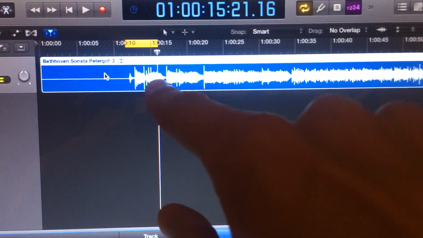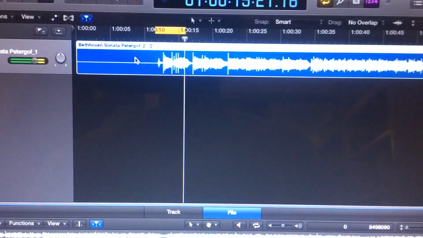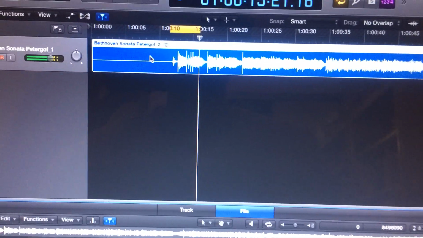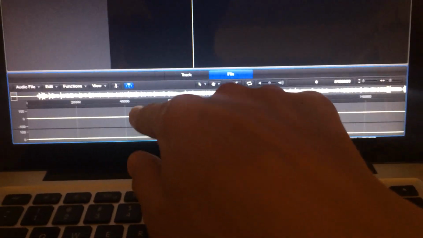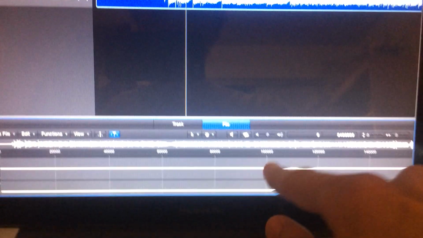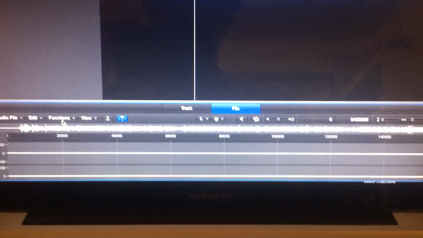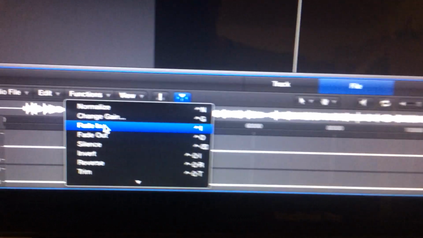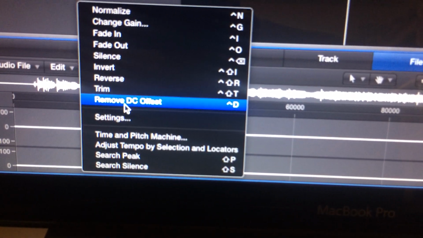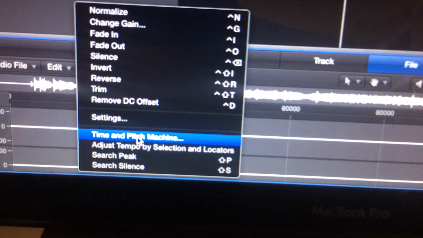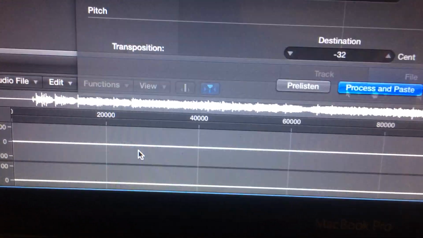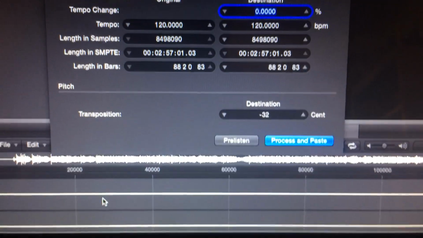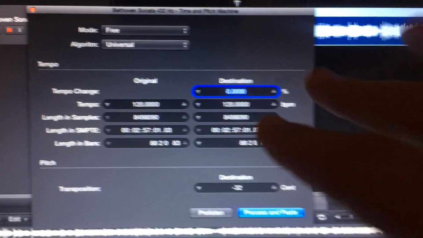In this case, I have this music file right here. It's already pre-recorded. I double clicked it, and that brings up this menu down here. You're going to go to Functions, then scroll all the way down to Time and Pitch Machine. It took me a while to find this because in Logic 8 it's so much easier. Anyways, this is where you want to be.